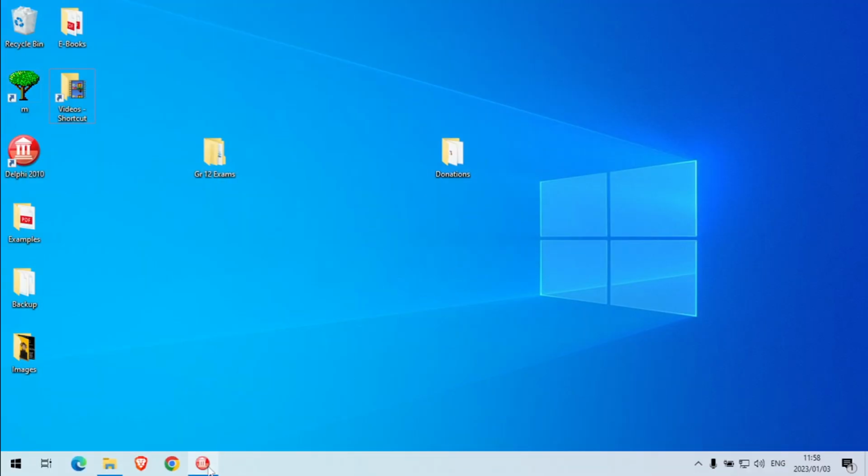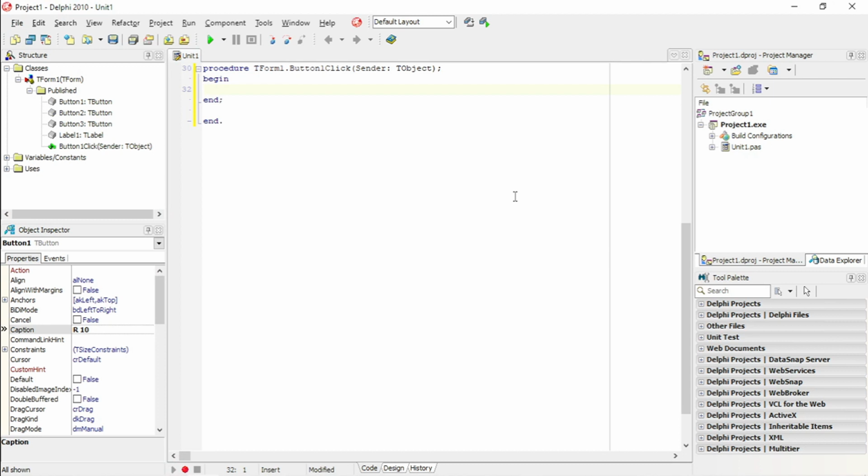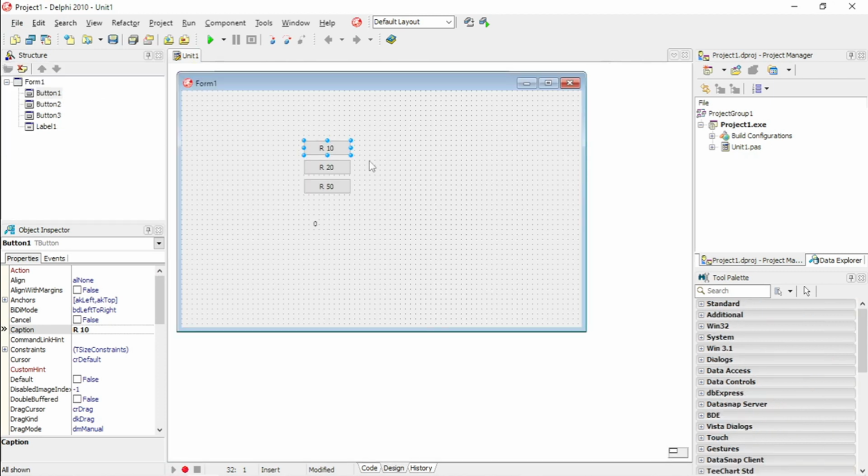I'm going to give you 5 tips to help you code faster. Okay, I have a program here, the donation program. I have 3 buttons.